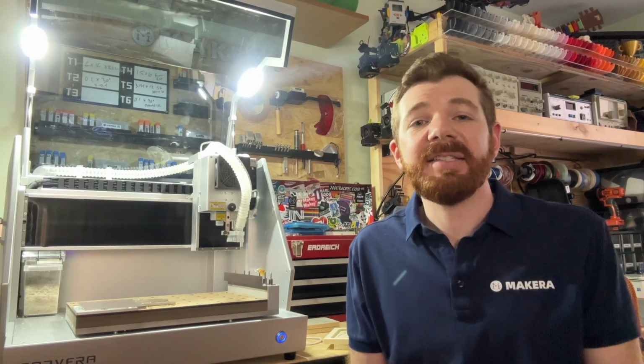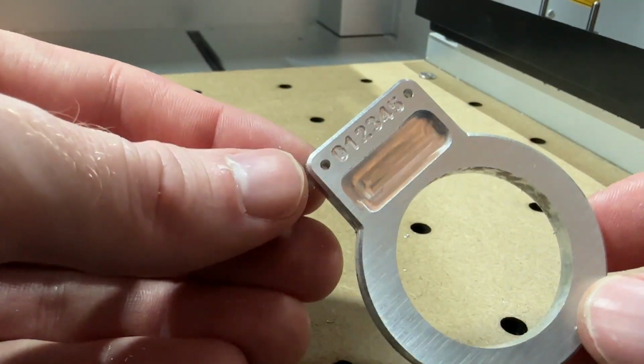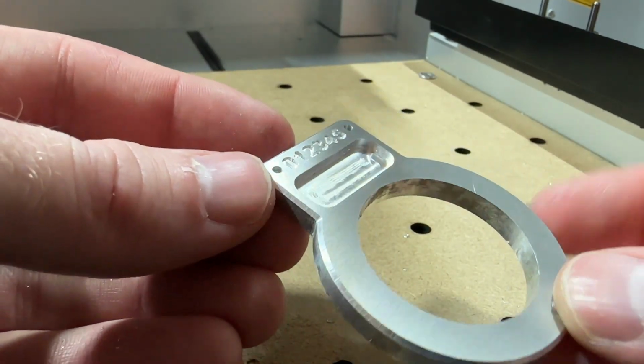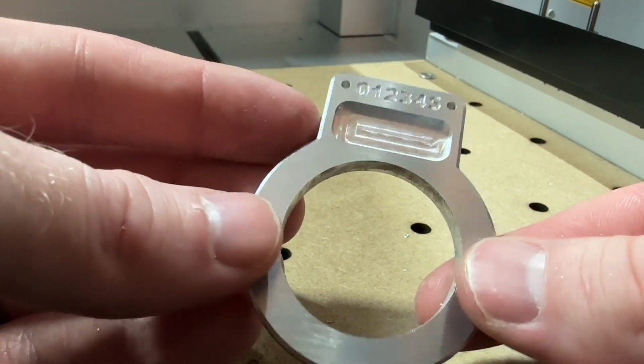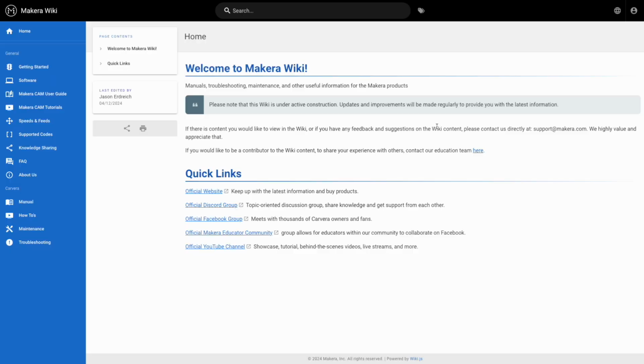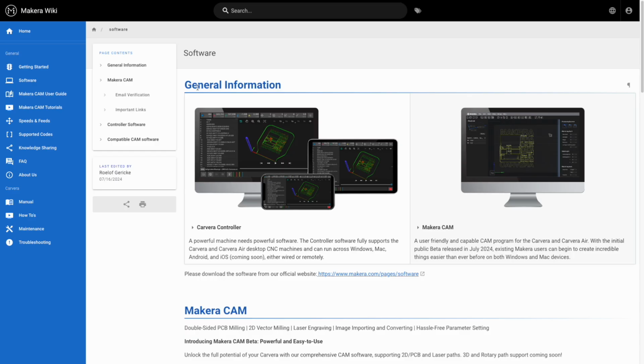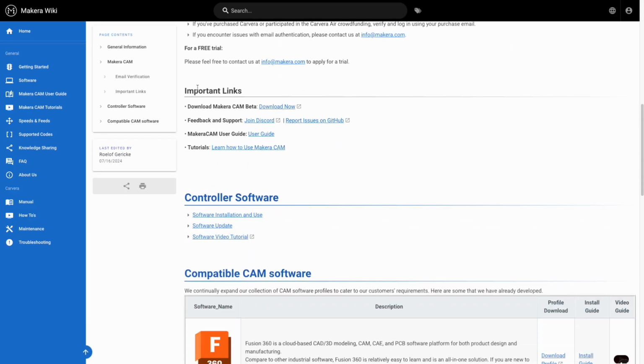SolidWorks is a very advanced CAD program that's used in industry by a wide range of users. And the Carvera works great with SolidWorks CAM if that's the CAM solution that you're looking to use. Remember that the Carvera is of course compatible with a wide range of CAM programs in addition to SolidWorks CAM, and you can visit the software page on our wiki site to learn more about all of your options.